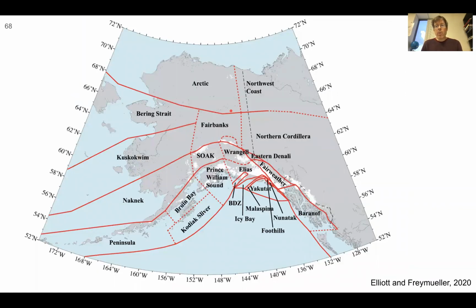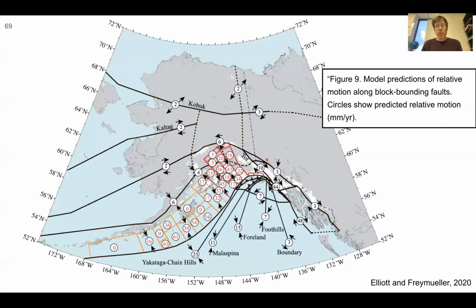So here's a geodetic-based study trying to understand the relative motion within Alaska and relative to North America. The authors, Elliott and Freymueller, have cut Alaska up into blocks. We could almost think of these as microplates, tiny plates, as a way to try to understand the motion that we see in these regions. So we've been talking about really two main plates in the system, North America and Pacific, but you might want to think of these as microplates with fault boundaries, such as the Denali Fault, having relative motion across them.